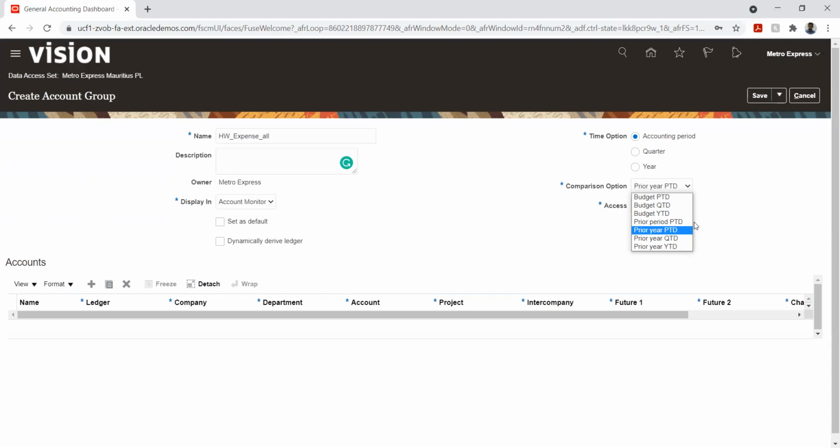So that is the main purpose of having this account group. This will keep updating whenever we enter any transactions. Okay. So let me choose prior year PTD, and here we have access.